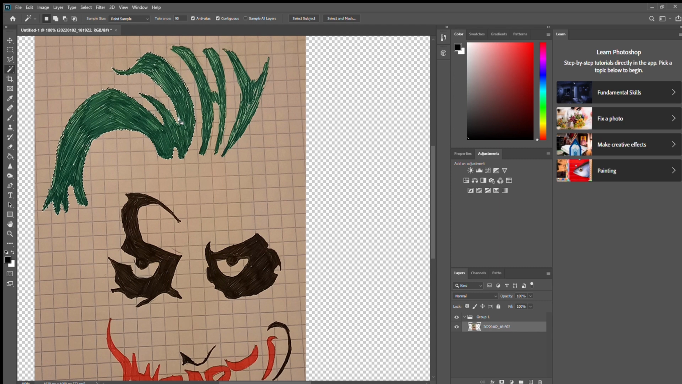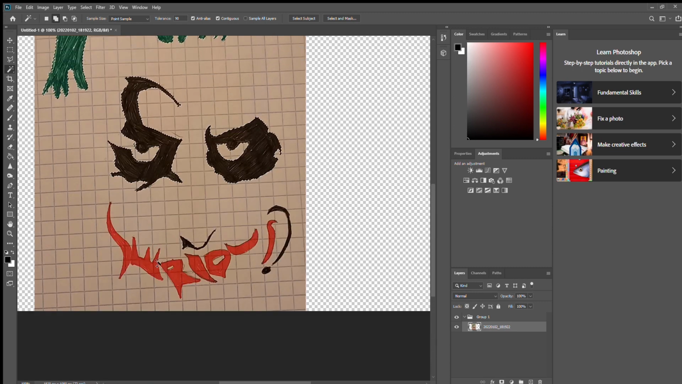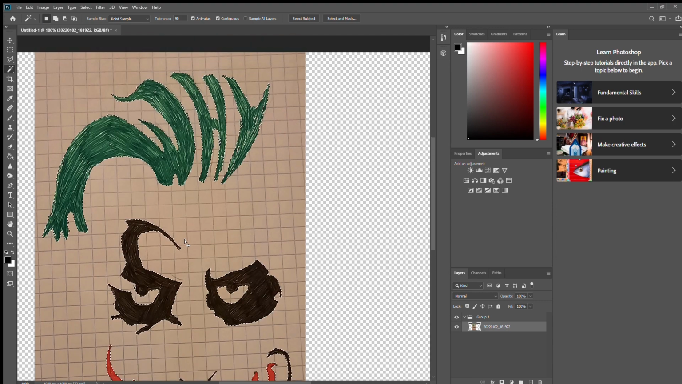Perfect. Alright, so I've got the first one selected, so I'm going to go ahead and hit Shift and select that, and then continue holding Shift and select that. No, I don't like that. There we go. And then that, and that. That. And that. And what I'm going to do, so I've got everything selected that I'm planning on using.